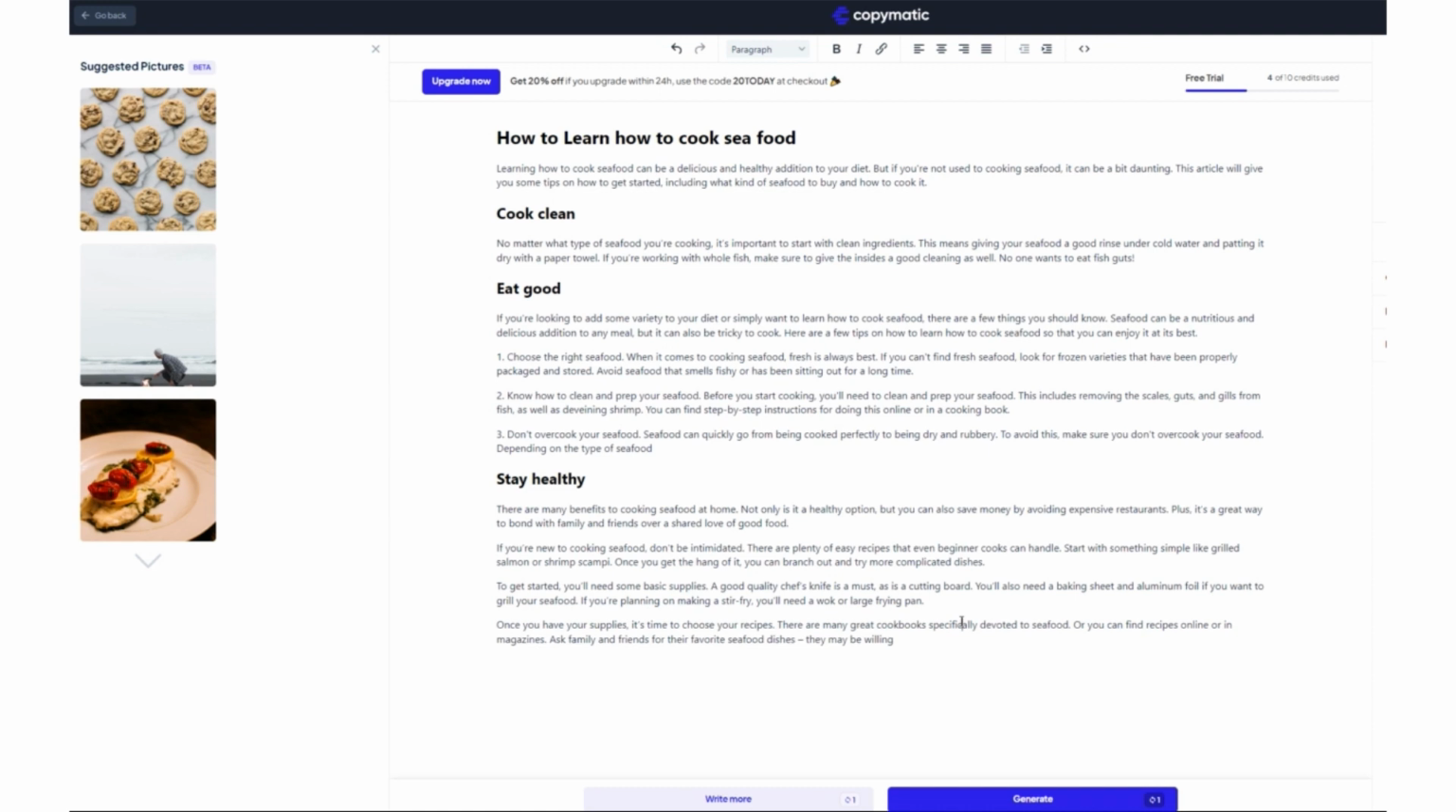Okay, so obviously this is just for generating ideas and a template. You can go in and add your spice of your brand, your knowledge, and how you can kind of spice this up in your own unique way. So that is Copymatic. So cool.